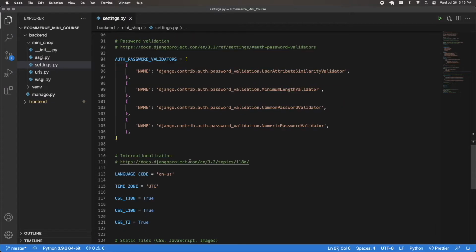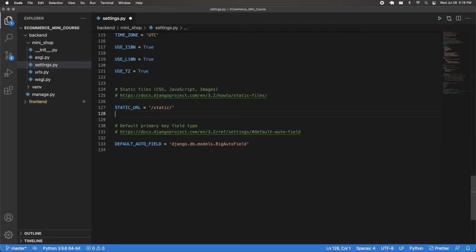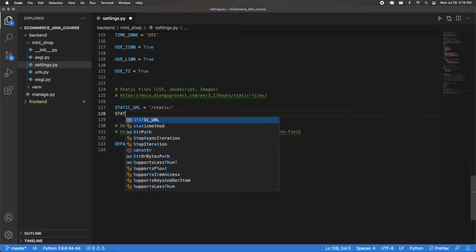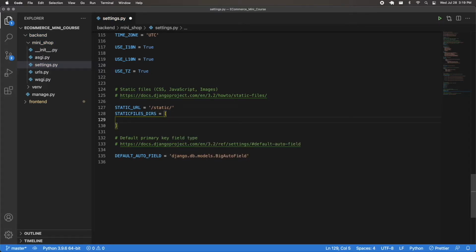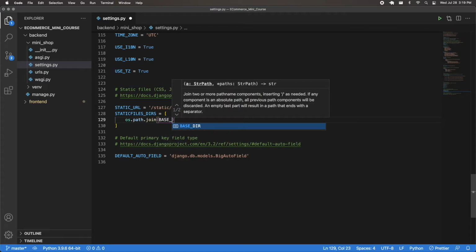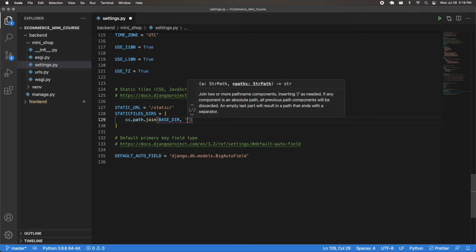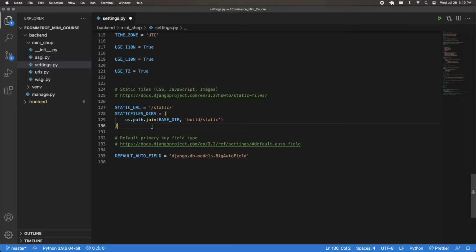Then I'm going to go down, and below this static URL, I'm going to add some additional static settings. I'm going to do STATICFILES_DIRS, which is going to be a list. And in here, I'm going to have os.path.join(BASE_DIR, 'build/static'). So in the front end, when we create a production build folder, it's going to have a static folder inside of there, and we want to collect those static files. So that's what this is going to help us do.